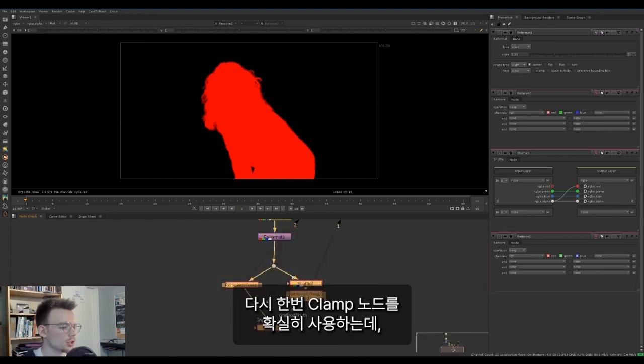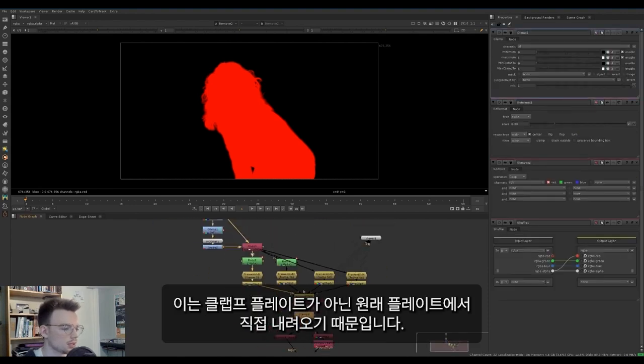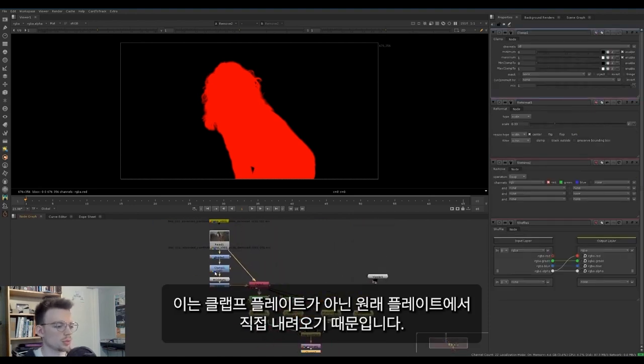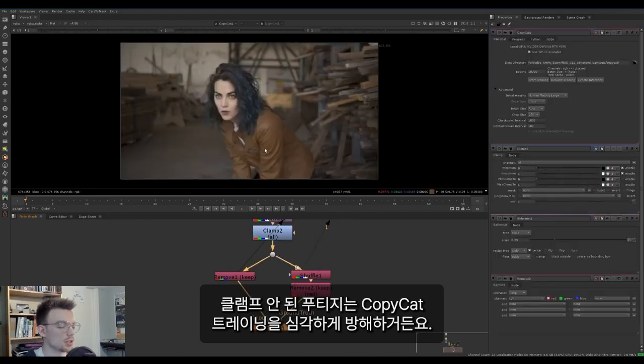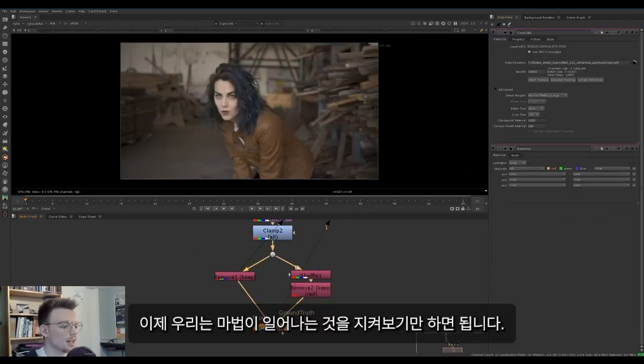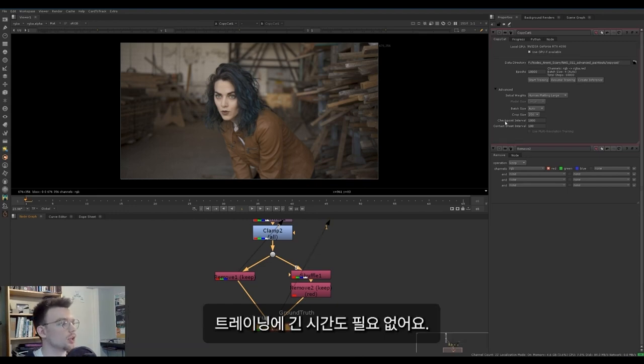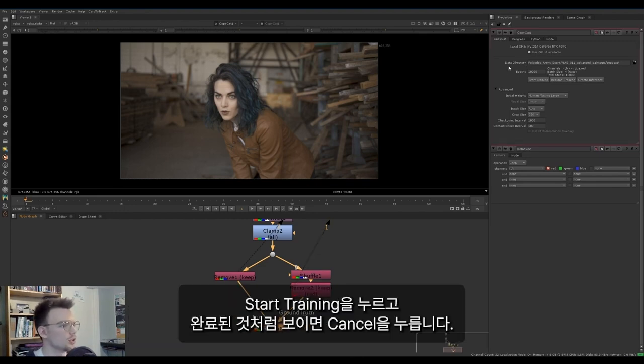And then also I want to make sure that once again we are clamped. And I need to do that again because this is pulling straight from the original plate, not the clamped plate. Because unclamped footage will seriously mess up Copycat training. And now we just watch the magic happen. We don't have to train this for very long at all. I usually just like to hit start training, and once it looks like it's done, just hit cancel.